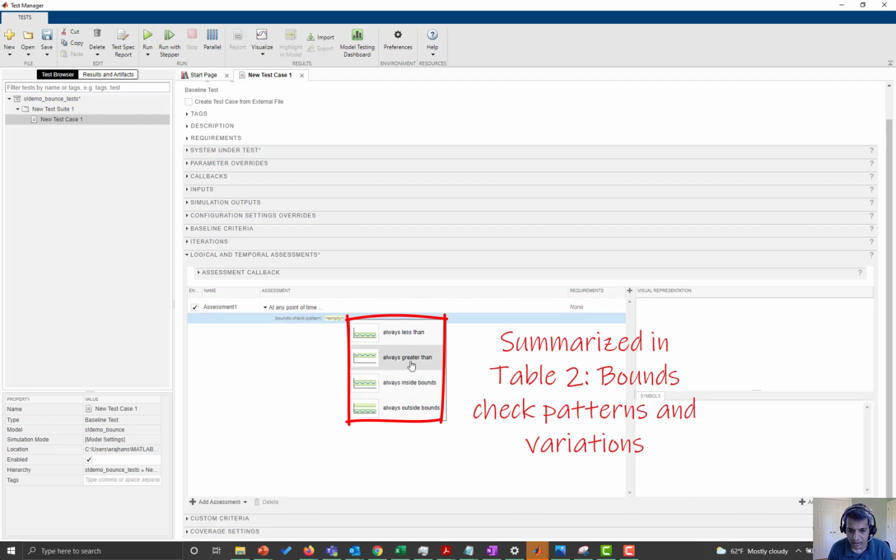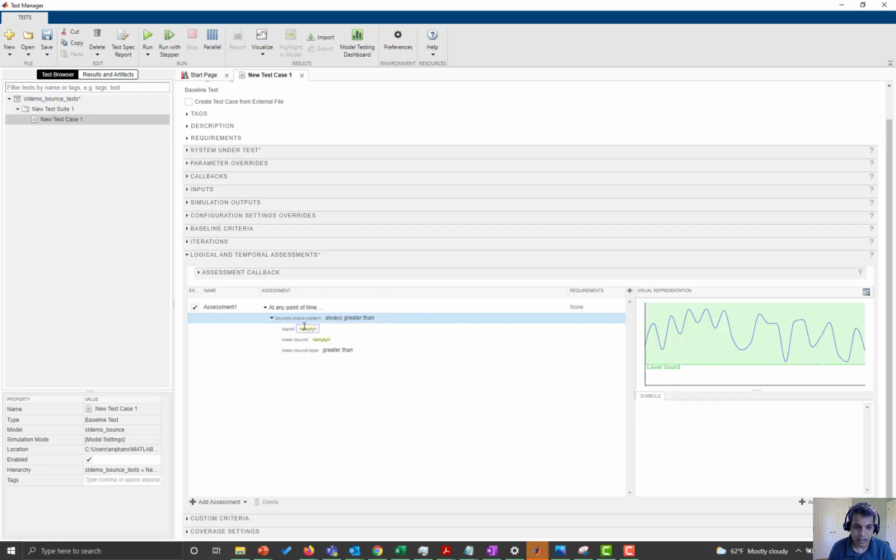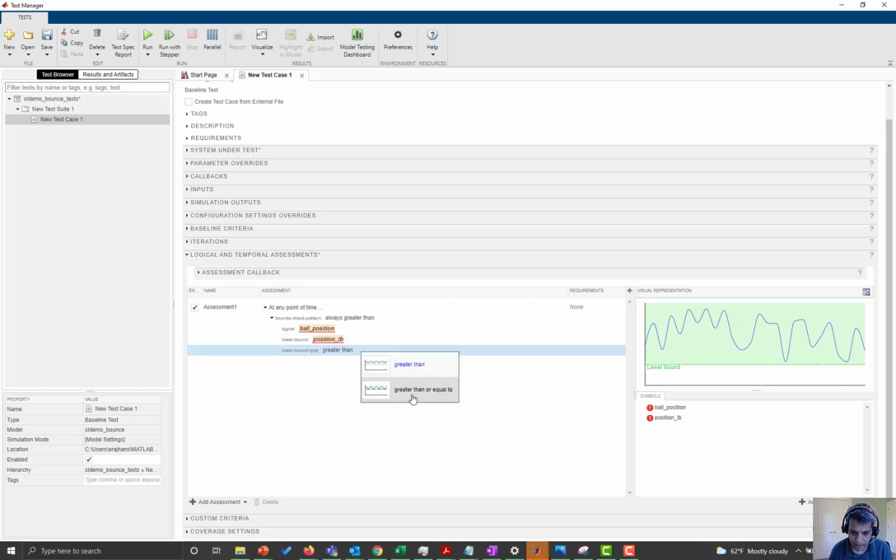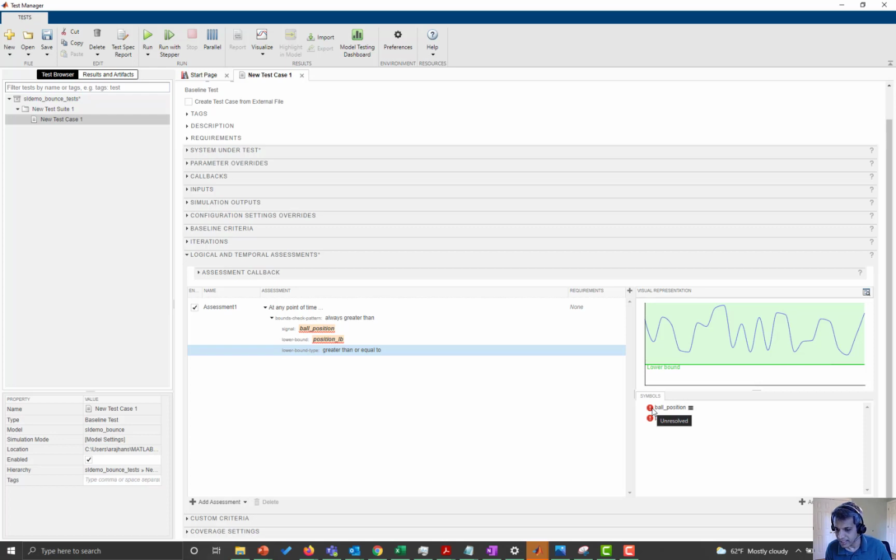Let's select always greater than, and the signal in this case is our bouncing ball position. So we can say ball position, and then the lower bound value is position_LV, and the bound type is, we can select greater than or equal to. And then we see here that the two symbols that we just introduced, namely ball position and position lower bound, are unresolved. So that's why we get this red exclamation mark.